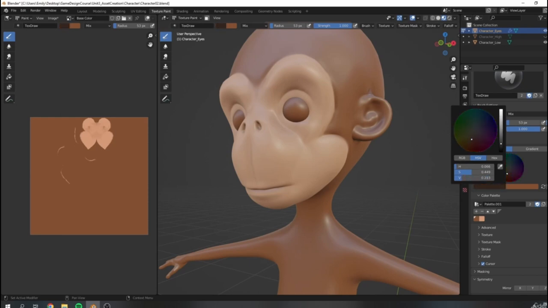I'm not going to go all the way down to 0 because again that gives sort of an unnatural looking result when it's lit in the engine. Typically want to stay around 0.2 to 0.3 as your lowest value here when you're shading something using physically based shading. So I'm just going to come in and color in the eyes.